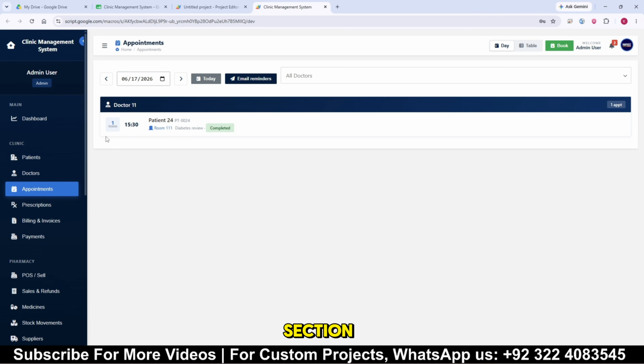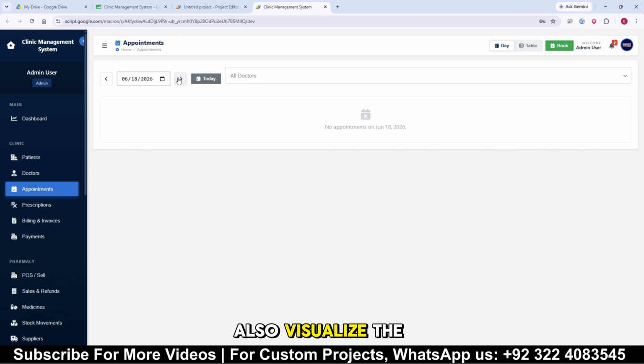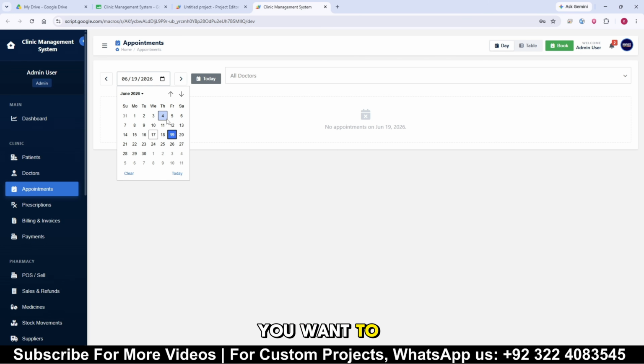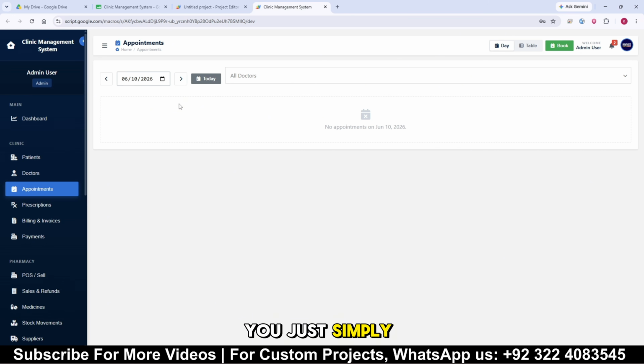Now let's move to the appointment section. In the appointment section, you can see today's appointments, and you can also visualize the next day's appointments, then the next day. And if you want to select a custom date, you can simply check out the appointments on that date as well.